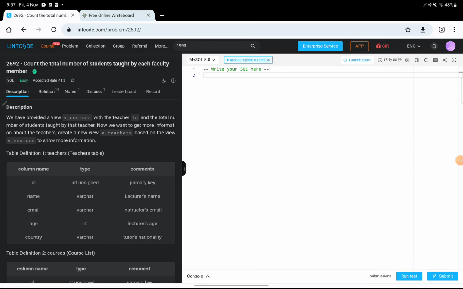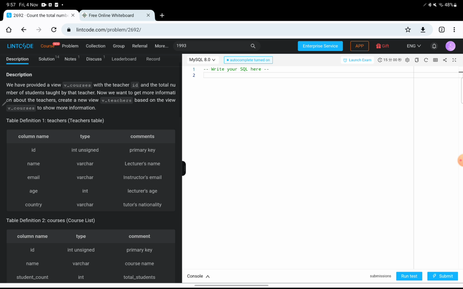So today we'll be solving question number 2692. As you can see, this is a SQL question. What is asked in this question? We have to see. We are provided some tables.